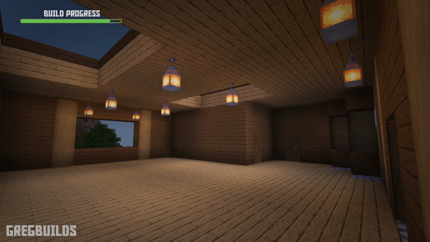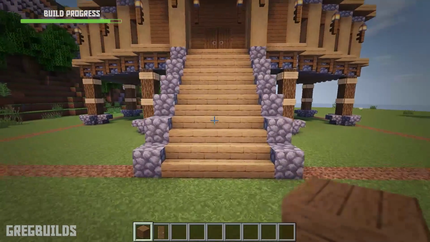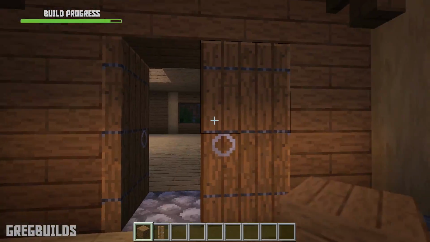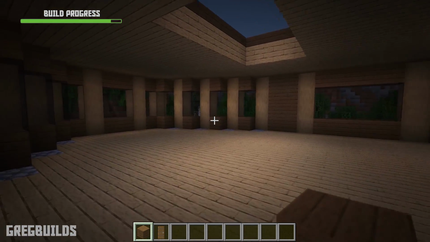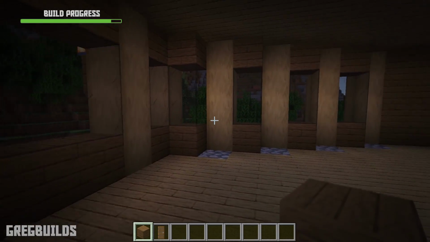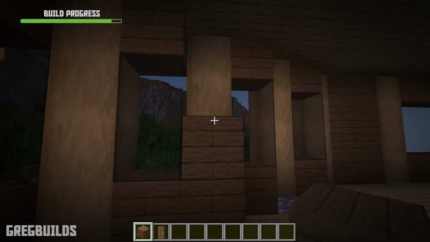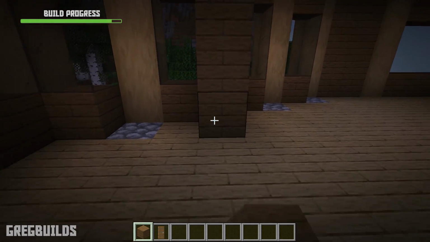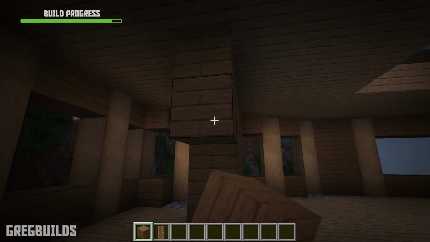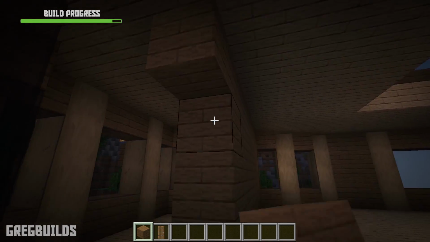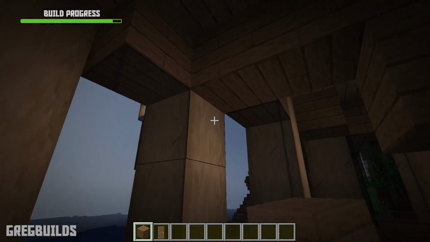Step 7. Next was adding the interior walls. We'll need 152 spruce planks and 4 spruce doors. Inside the house, let's add a spruce wall at the left side. And we can start this wall right here at the stripped log column. Then we can extend all the way to the front side. Then we can leave 2 blocks open for a door.